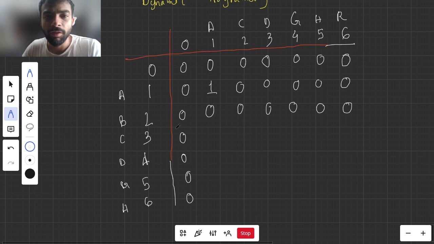Now let's come to C. Does C match with A? No, C does not match with A. So I can write a 0 over here. C matches with the C right now? Yes, so I'm going to put a 1 over here. Does C match with D, G, H, R? No, C does not match. So 0 0 0 0.